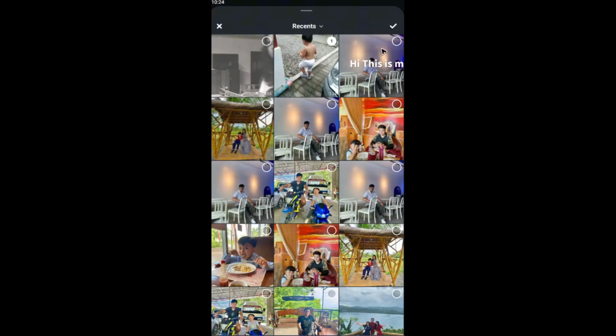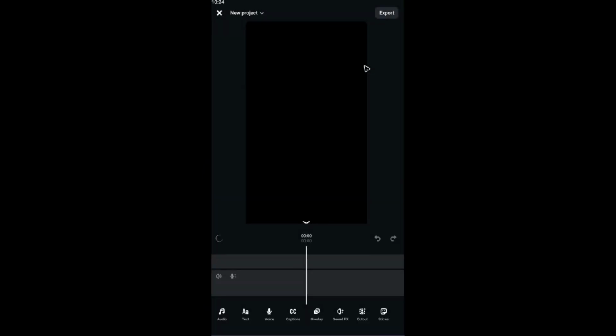For example, this video right here, I'm just going to tap on it until it has the number icon, all right? 1 means you have selected one item, all right? 2 means you have selected 2 items. I'm just going to keep it to 1 and then hit on the check mark right here at the top right. I'm just going to tap on it, and it says here loading media.